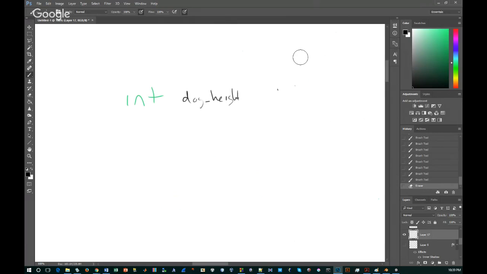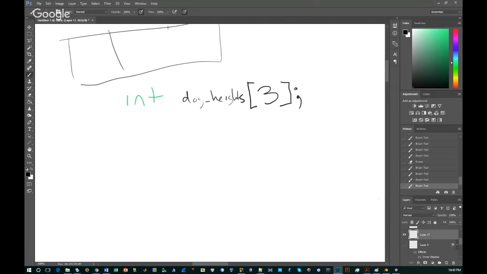However, to do an array, we say int dog heights, just to give it a more meaningful name to show that it's a collection of things, and we put these square braces. In here, we specify the number of things in our collection. We will see dynamic, which is very different, so don't put a variable in here. Let's say we've got 3 dogs, so we'll put a 3 in there. So now I have 3 variables.